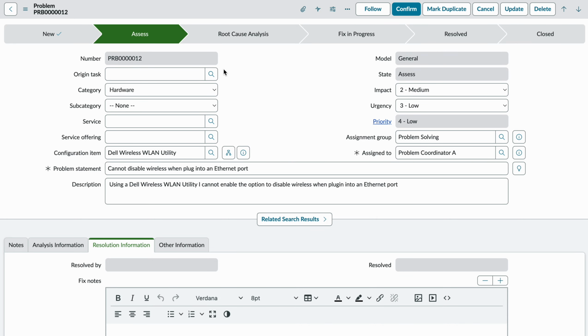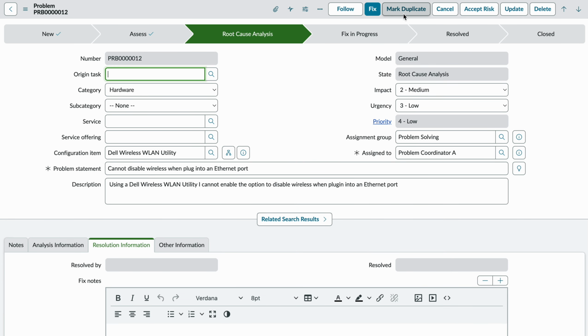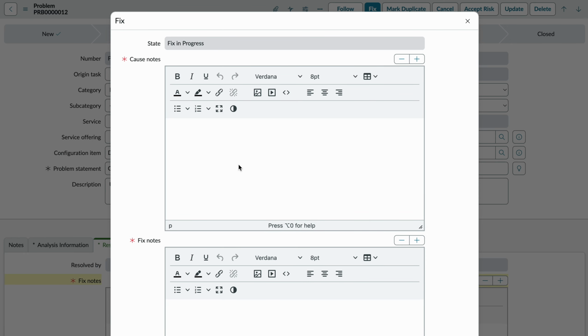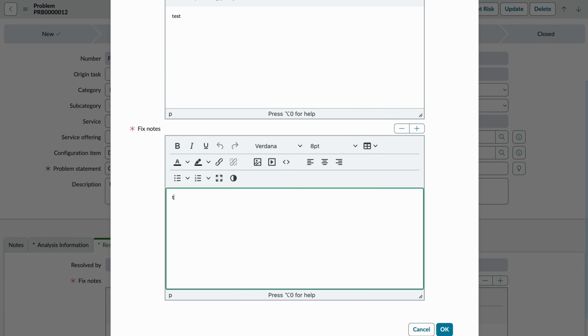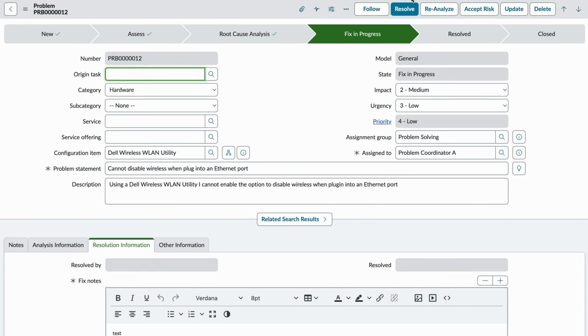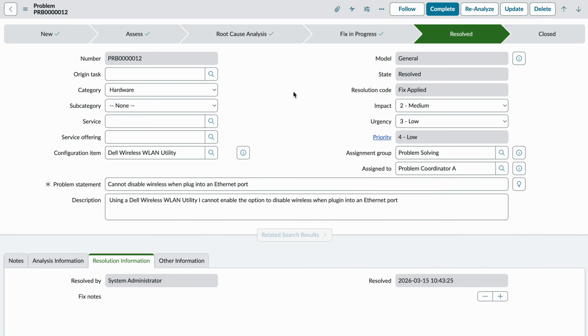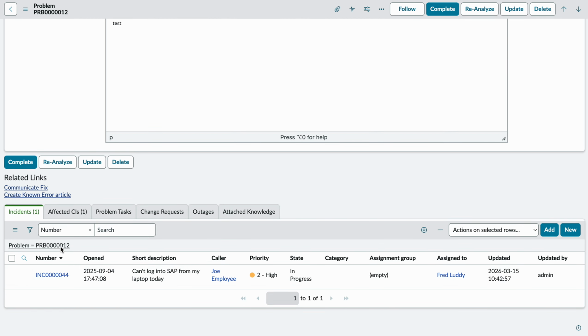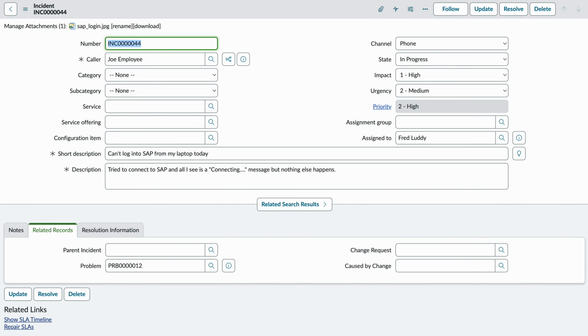Essentially what we want to do is move this to resolve state. So we're going to move this to the life cycle of problem. We're going to add some fixed notes, and we're going to click resolve. And what we're going to see here is that nothing has happened to this instance. This is still in progress. So just open it, refresh it, you can see it's still in progress.